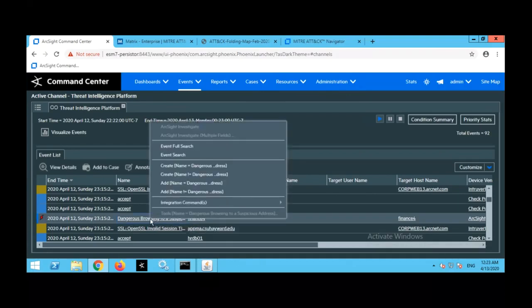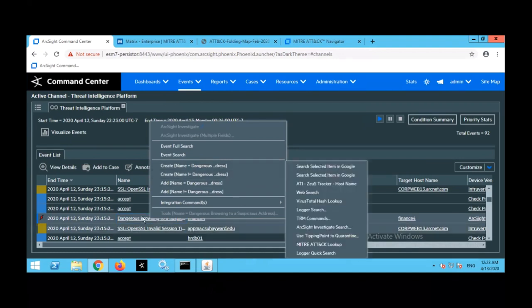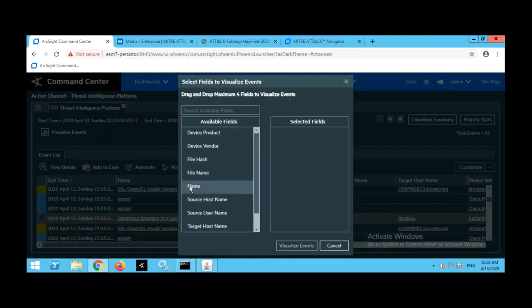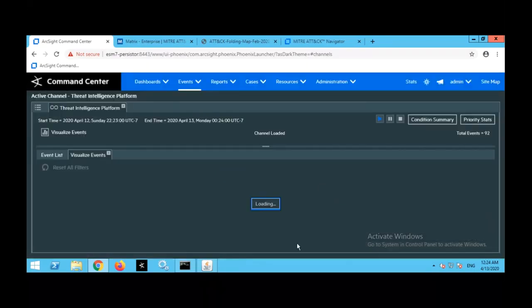So if I click on dangerous browsing, I have the option of creating a new channel and doing a further investigation. But I also have another mechanism to look at this result. I'll go to visualize events. Say, for example, I'm going to add some components, drag and drop. I have the source host name. I'll pick up the address. Source address. Okay, I have the source address. And I take the target host name. Now let me try to visualize the events.